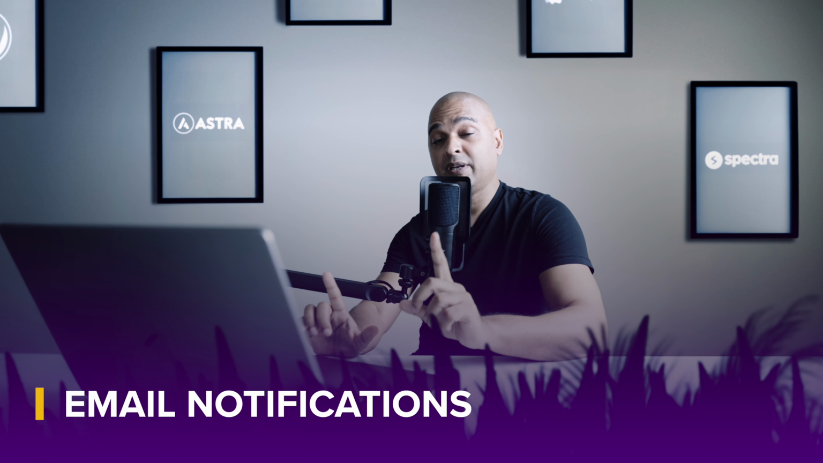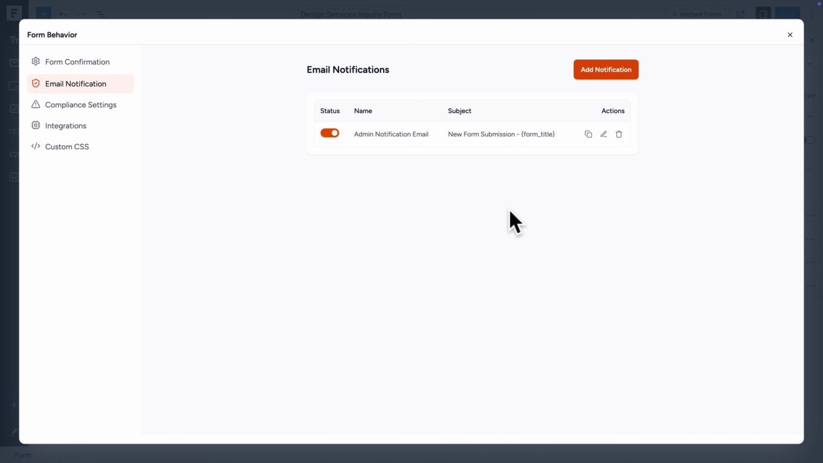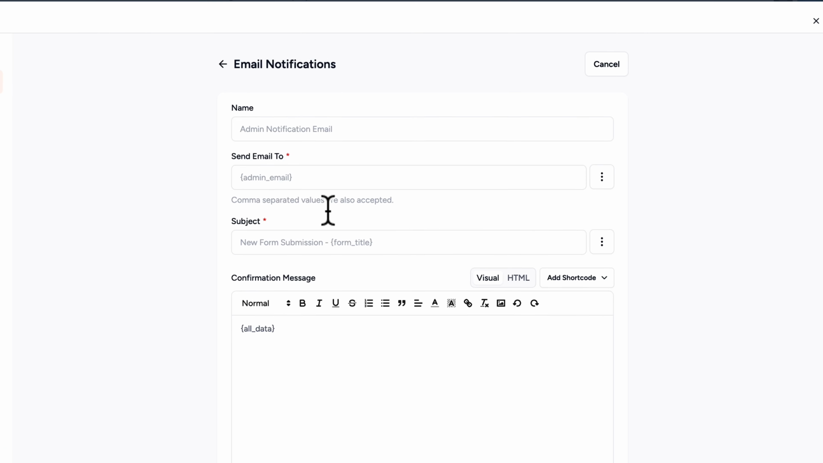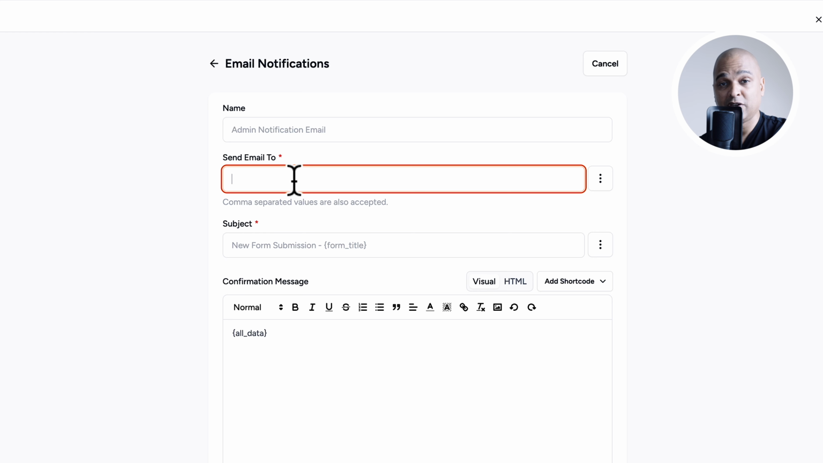And before we move on, let me show you something. So right here, you see email notification. And if I click on it, I can click on the pencil icon. And by default, it's going to send all the email notifications to the WordPress administrator email. But you can change this. All you need to do is just remove this, and then you can add a different email address. You can even add more than one, just make sure it's comma separated.